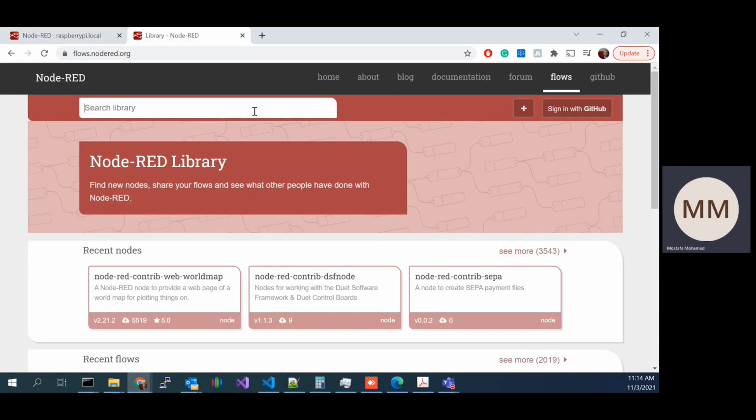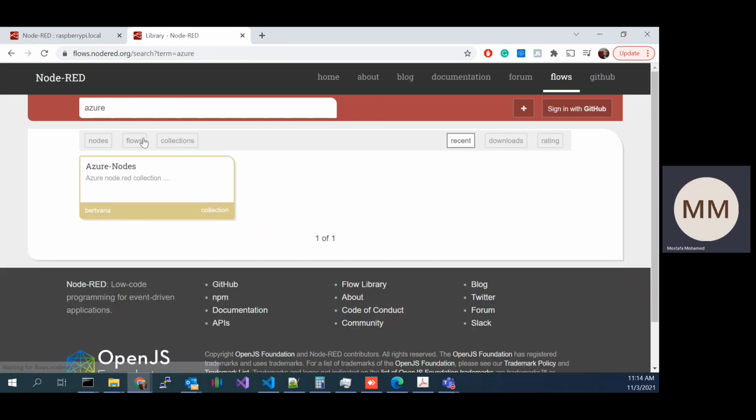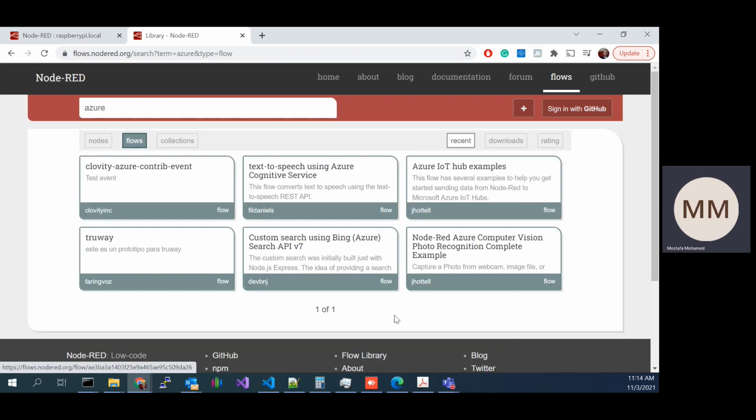Okay, so let's search for Azure. And I need flows, so we can get something that we can try right away. Oh, sorry. Disable the other and leave some flows. So we have a couple of flows available here. Again, these are created by the community, so some of them might be a little bit outdated, so you have to double check this. So text-to-speech, two-way custom search using Bing, IoT Hub example. These are a couple of examples, nice and easy to use, so let's take a look at them. And then there are others. So let's take a look at this one.